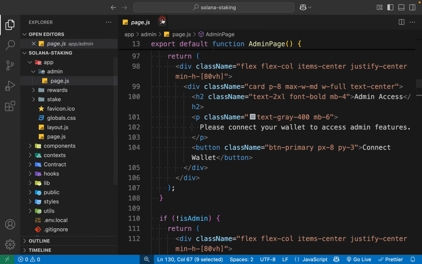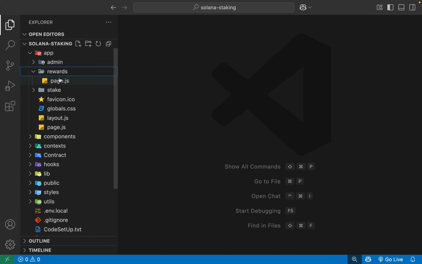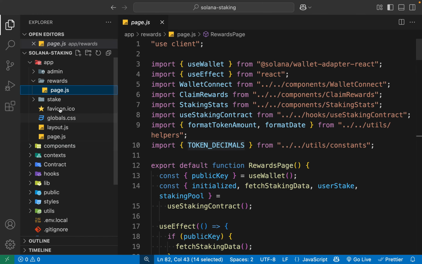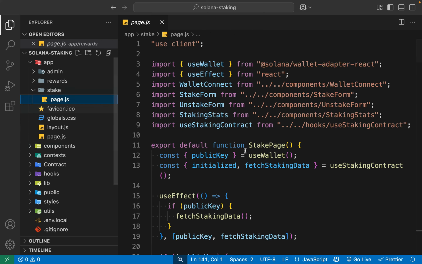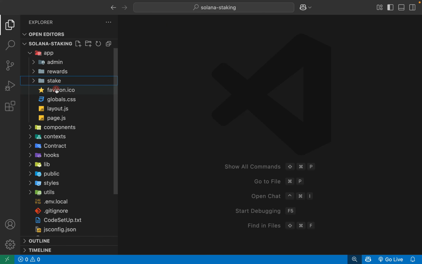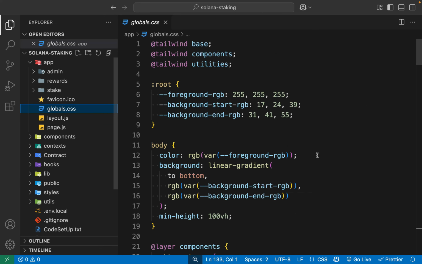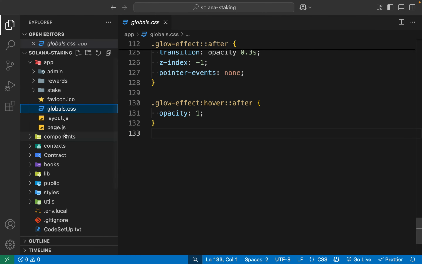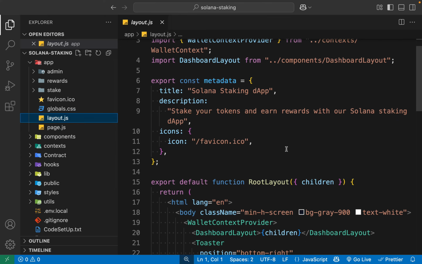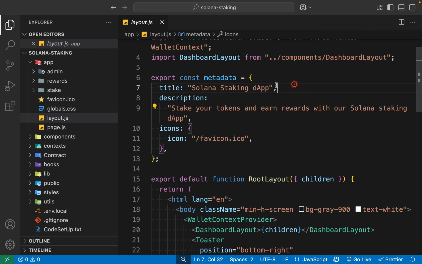So this is the admin page we have. Now we have the reward page. This is the entire reward page we have. And we have the stake page, where we are calling the stake functionality. We have the favicon, so you have to put the icon which you want to display for your branding. And we have the CSS file which we have coded for it. And we have the layout which we have designed, including the metadata. So you can simply give the name of your application, the description, and your favicon location, so it will display the favicon.